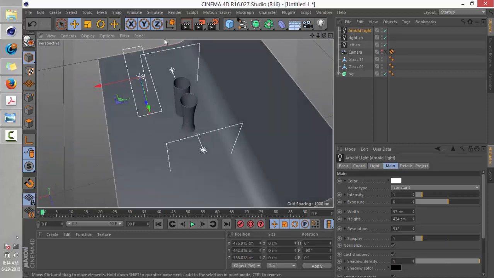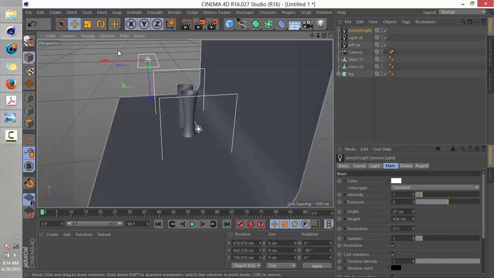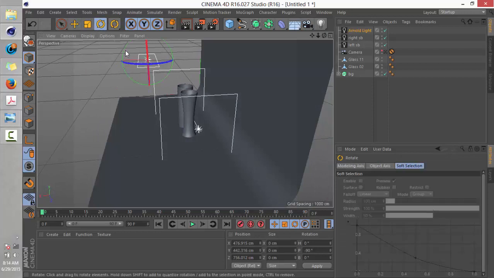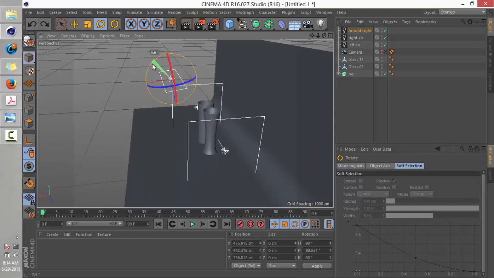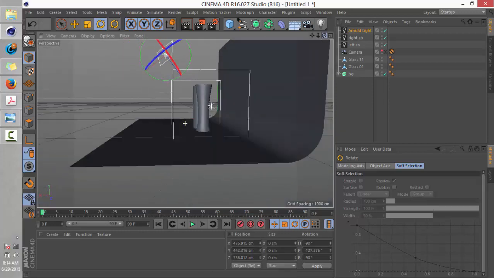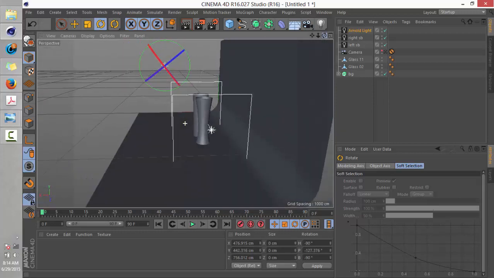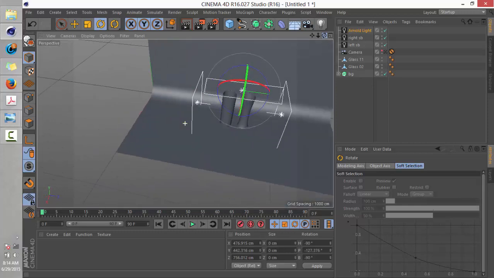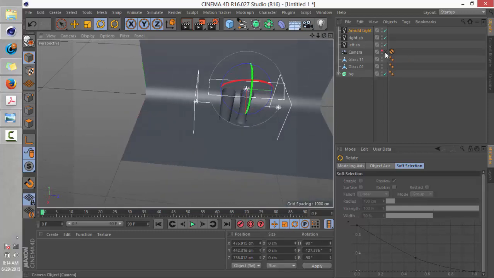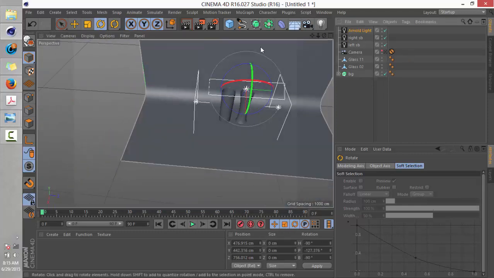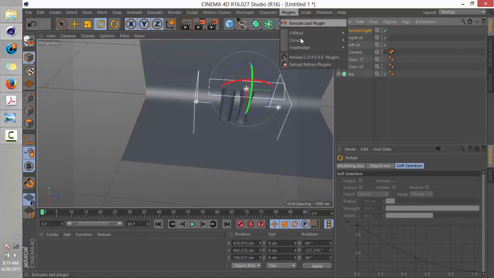All right, but I want to rotate it a little so that the light can hit the glass from some nice angle. Well, that angle looks pretty okay to me. So let's go back to, okay, let's look at this from the IPR window.